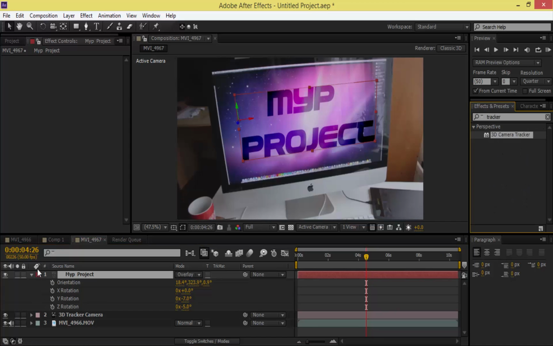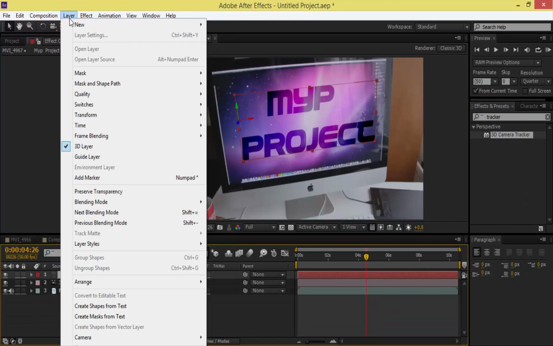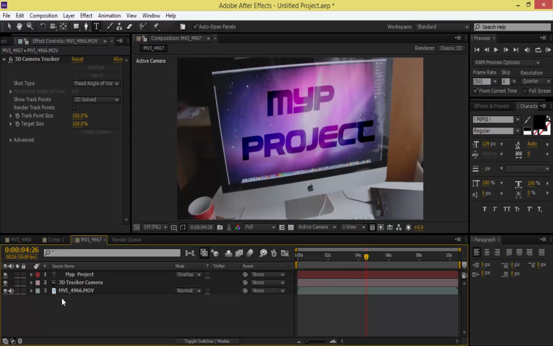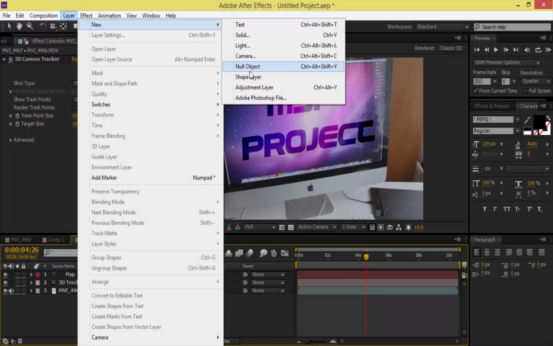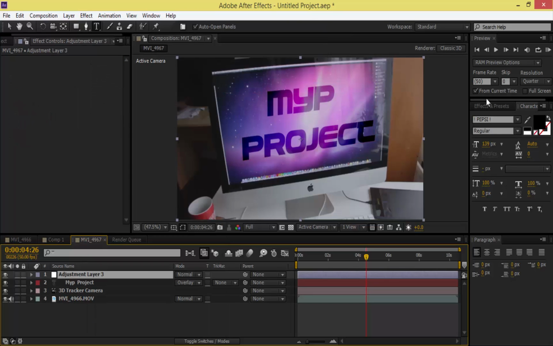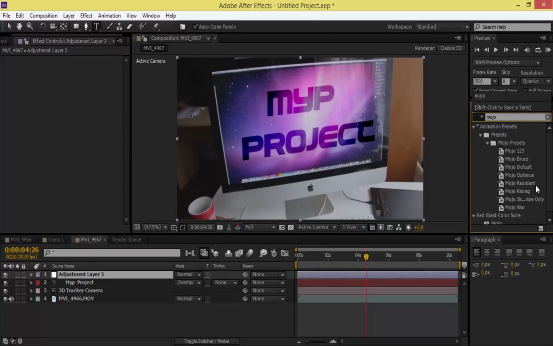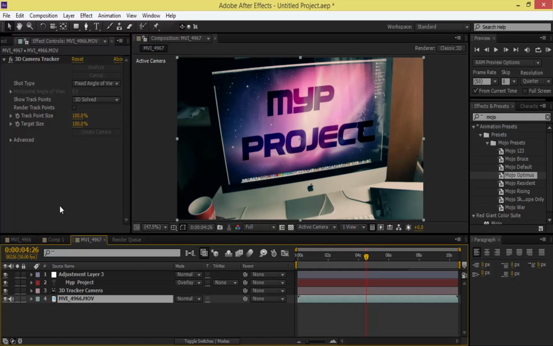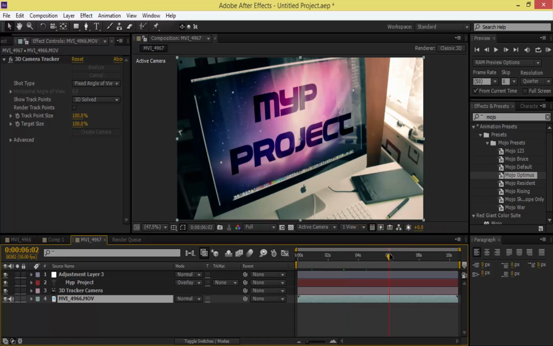And you can also add an adjustment layer. If you put adjustment layers in After Effects, any effect you apply to that adjustment layer affects everything that's under that adjustment layer. So I'm going to go to Layer, New, then Adjustment Layer. You can also press Ctrl Alt Y, and then you can apply Mojo, which is a color correction. This one is my favorite. And then you can apply it to that. And once you're all done, you just have to render it, and it'll look like it's actually on there.